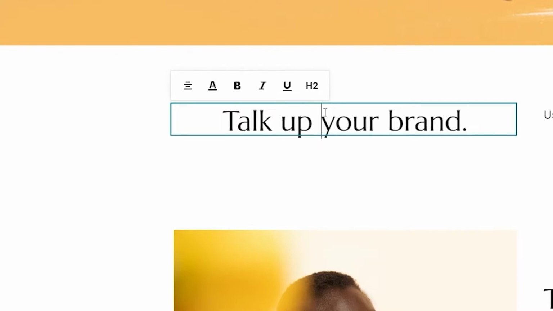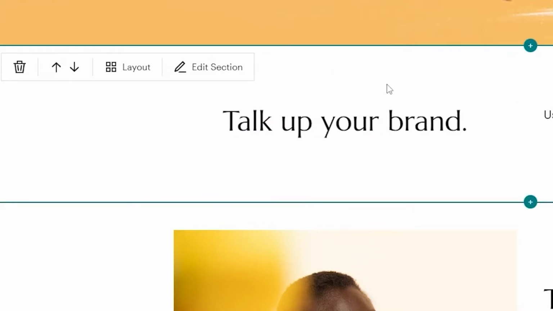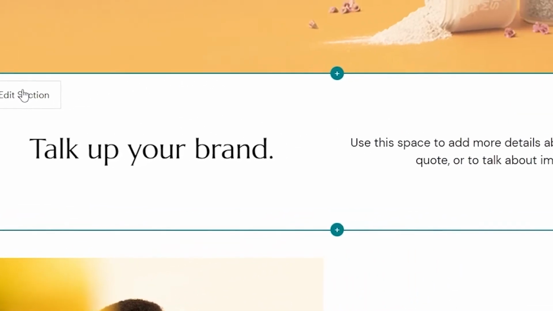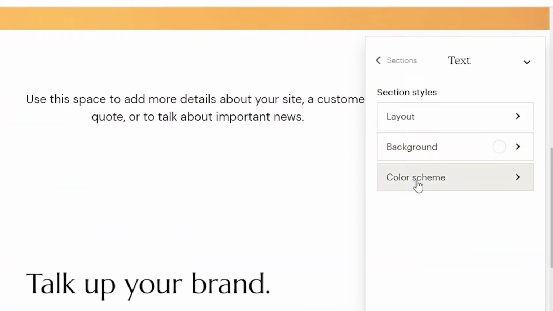and I can type whatever I want, or I can just simply click on this blank space over here in this section and click on edit section, which will allow me to have these options over here, such as layout, background, and color scheme. You can choose whichever one you want and edit it as you go.